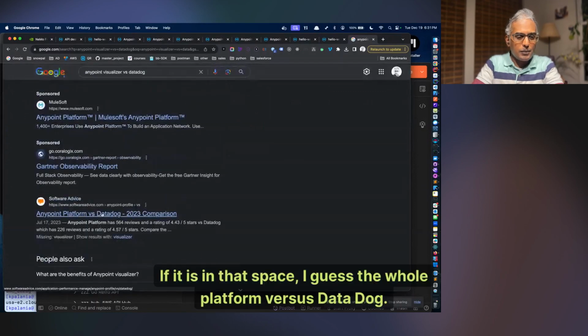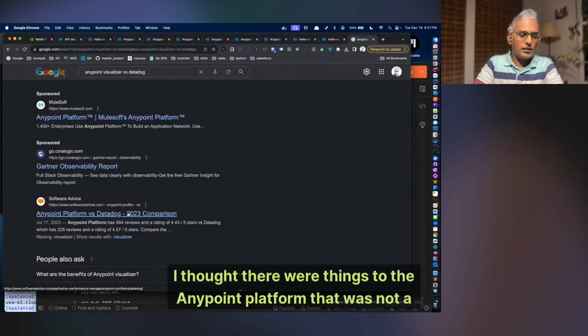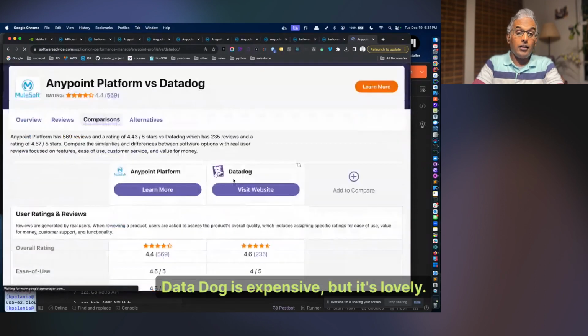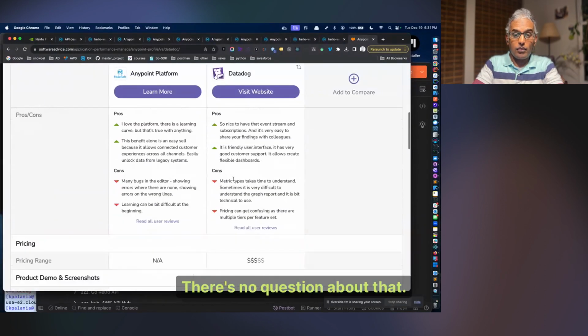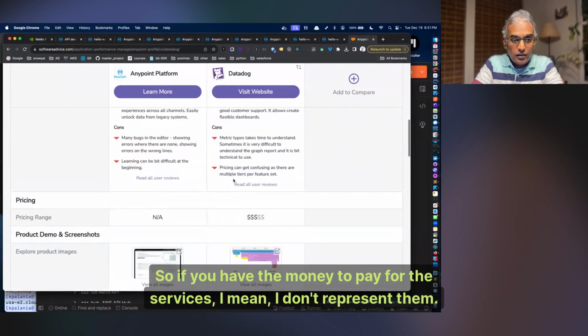Yeah, if it is in that space, I guess the whole platform versus Datadog. I thought there were things to the Anypoint platform that was not a comparison with Datadog. Maybe not. Datadog is expensive, but it's lovely, right? There's no question about that. It's brilliant.